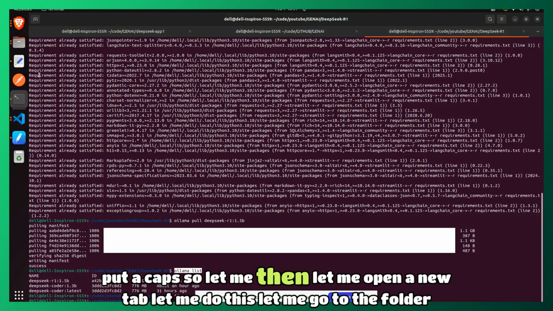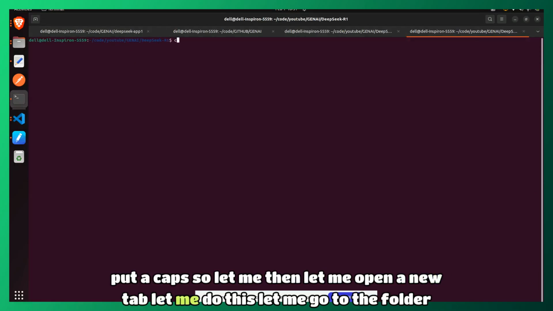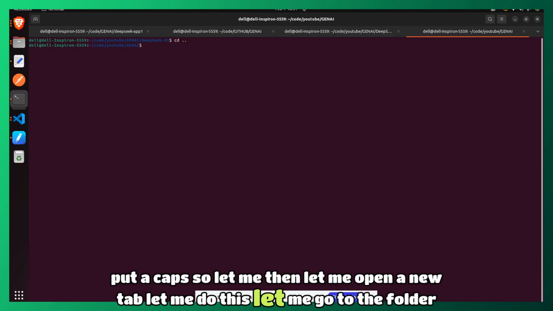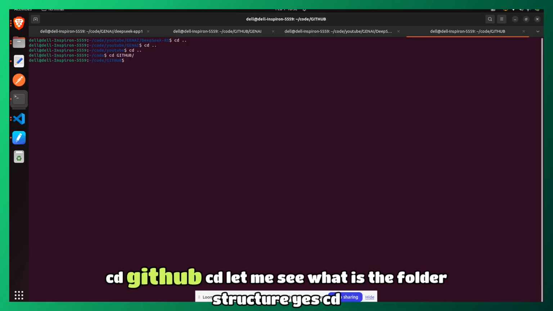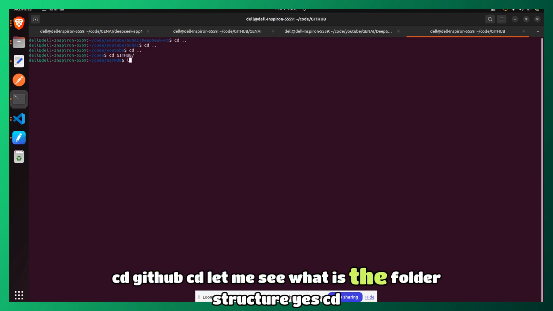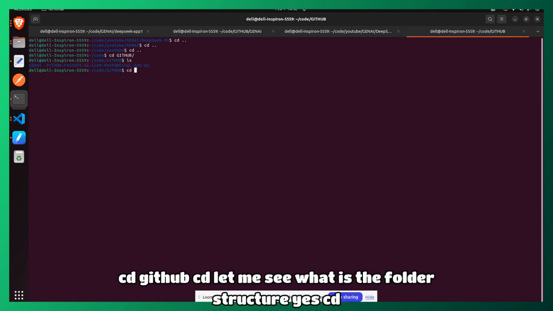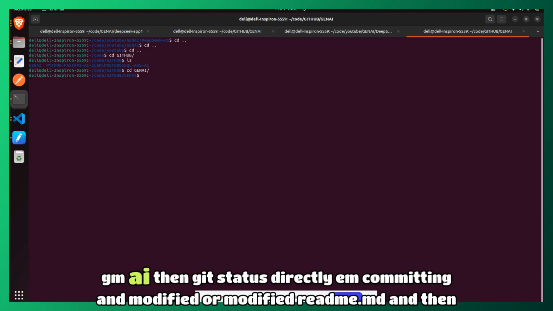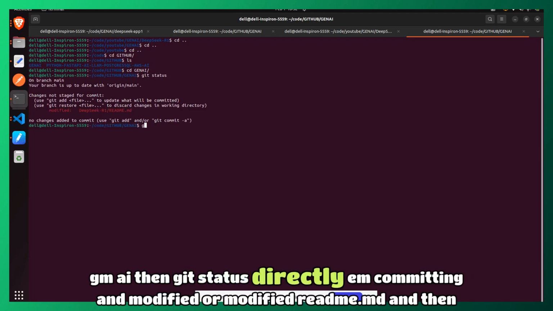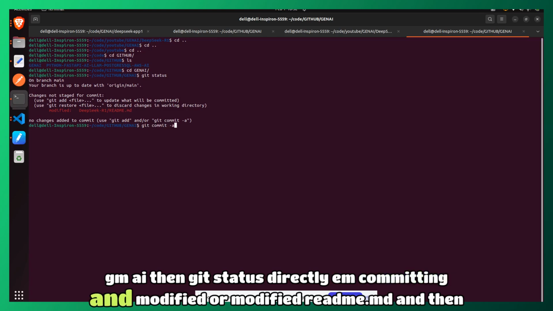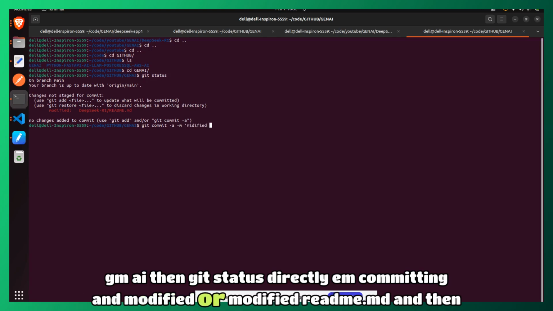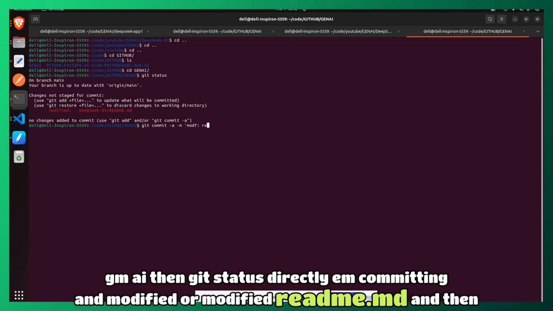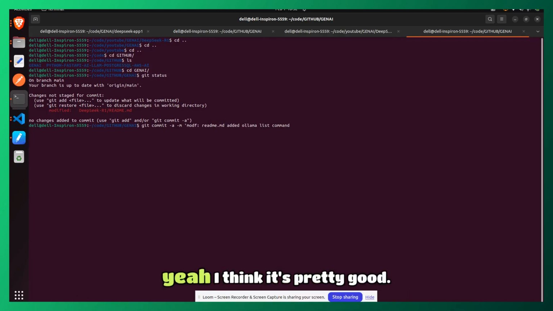So let me open a new tab. Let me go to the folder, cd GitHub. Let me see what the folder structure is. Yeah, cd into the AI folder, then git status. Directly I'm committing. Commit -m, modified readme.md and then list command. Yeah, I think it's pretty good.